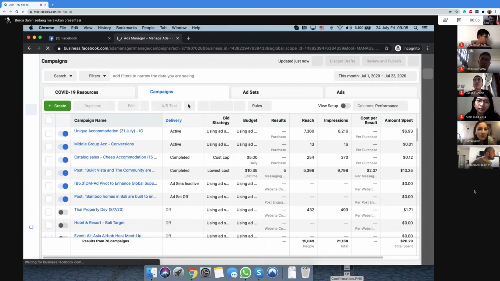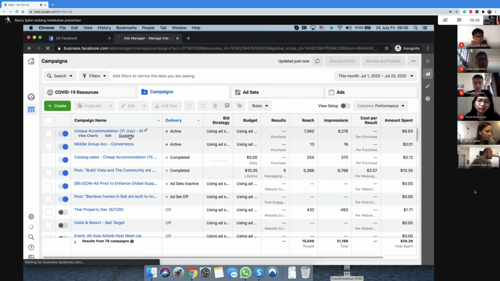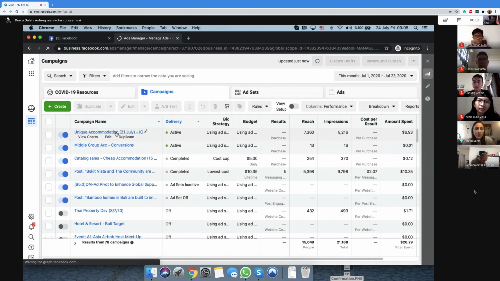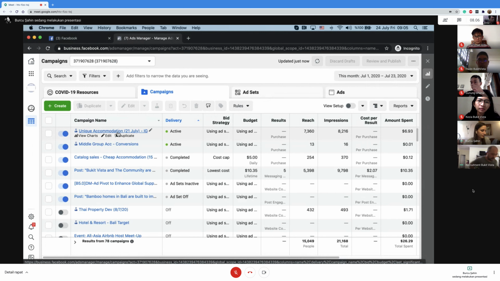Okay, there we go. So here we are at the ads manager view, and Rizal, you sent me something about the unique accommodation campaign. It's this campaign, right? Yeah, that's the one, the ad set that we're targeting differently than before. This is the ad set targeting guests rather than property owners.